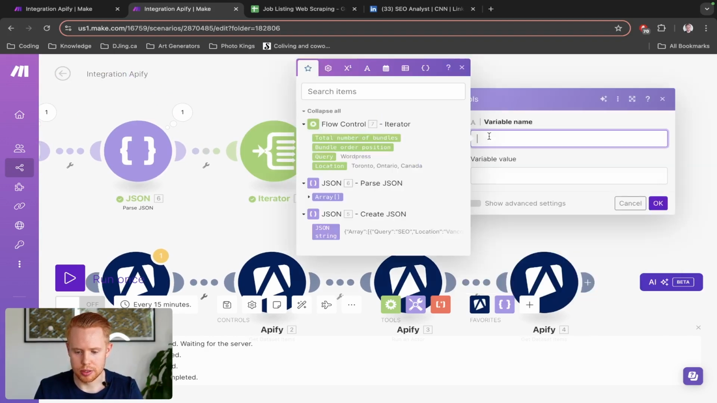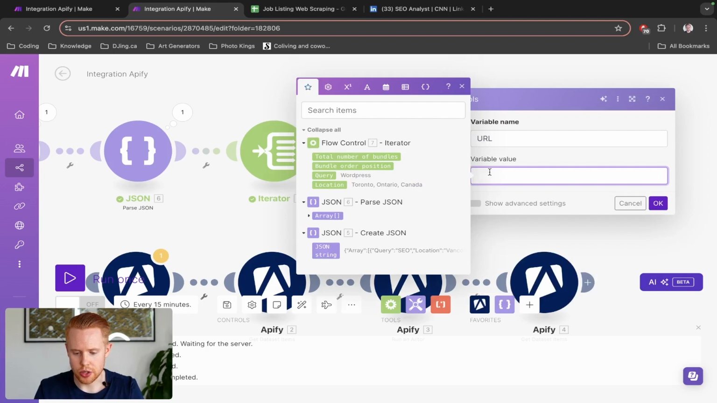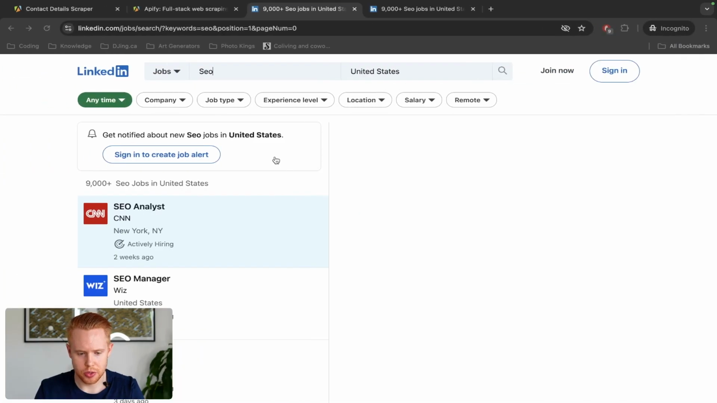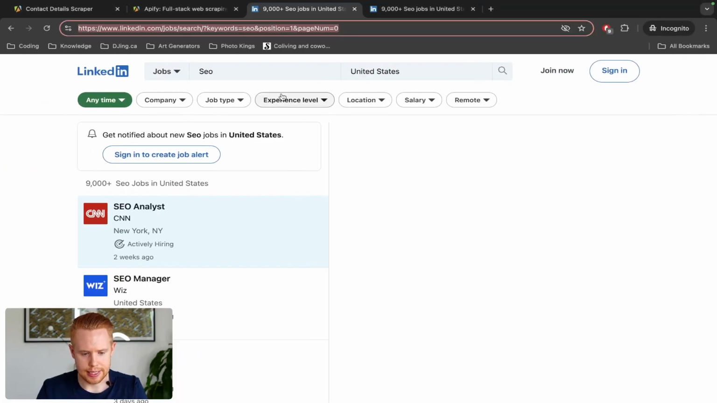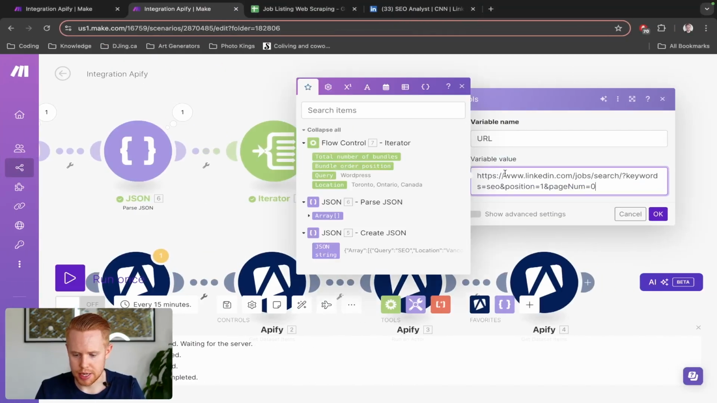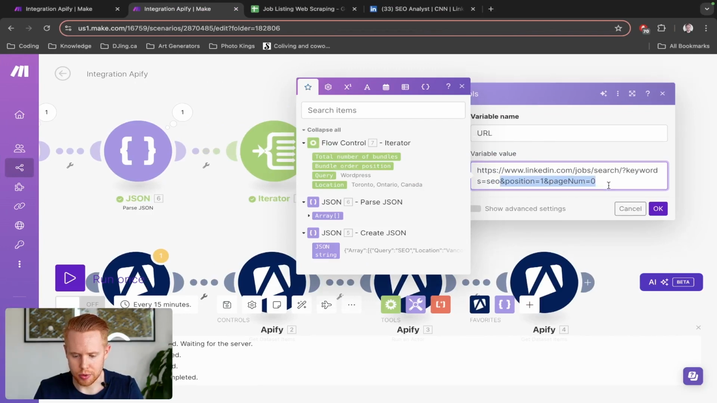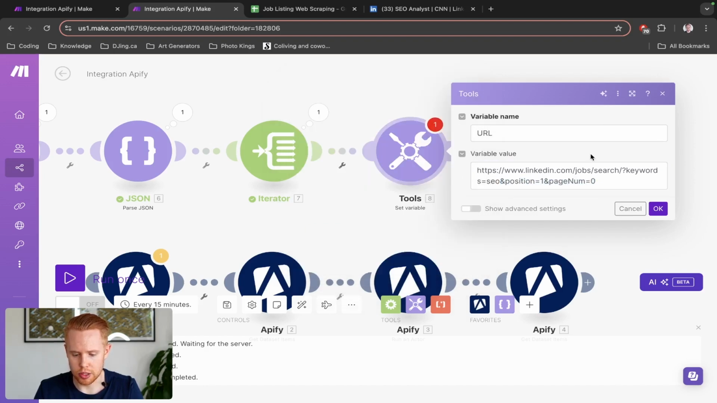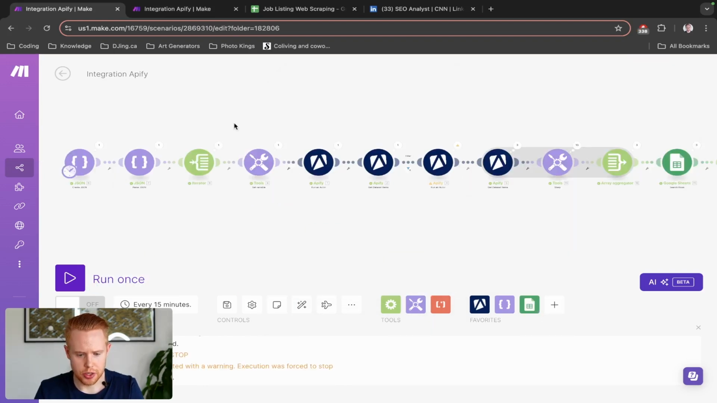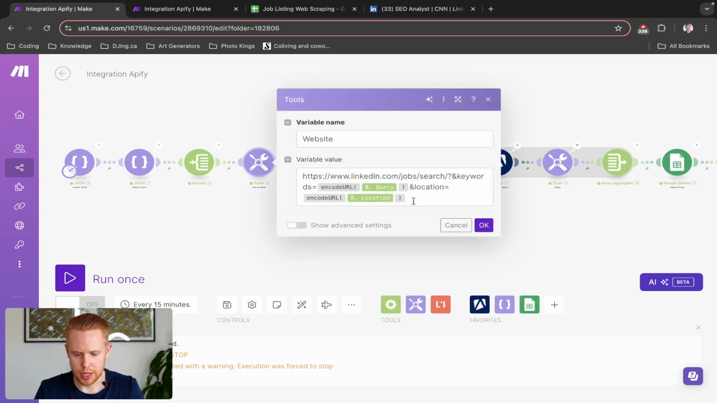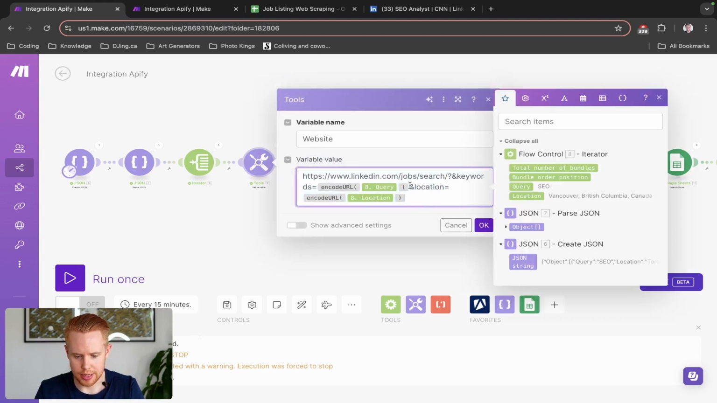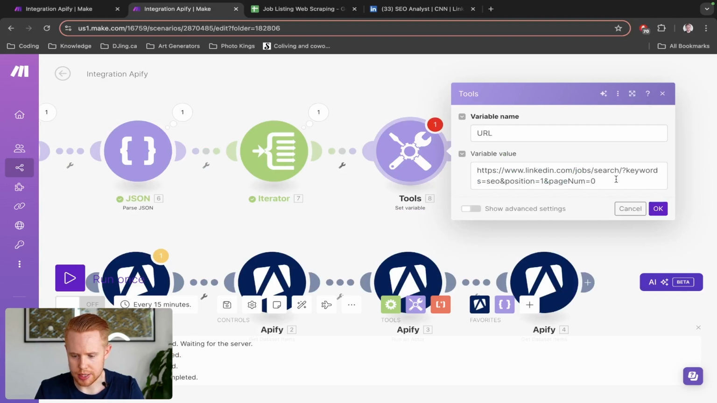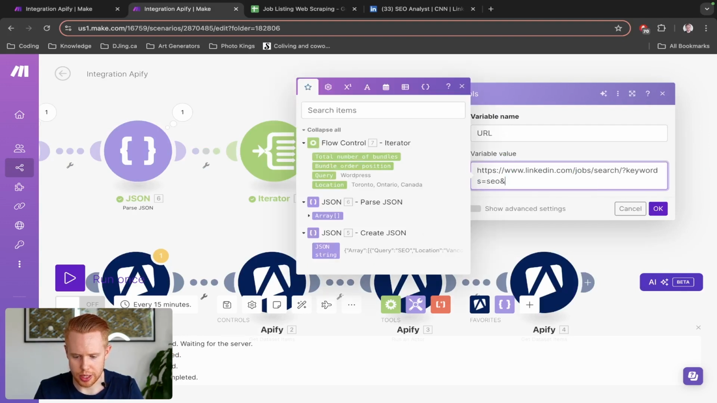And this variable is going to be URL, and we need to create this URL so that we can paste it in here. So we're going to come back, and in this LinkedIn URL, we're going to copy that and paste it in here, right? And we need to do two things. We need to make sure that we have something for the keyword, and then we also have something for the location as well. So I'm actually just going to go into my old module that I built here, and I'm going to copy this at location equals, and I'm going to paste it in here just because it's not actually showing up in this URL.